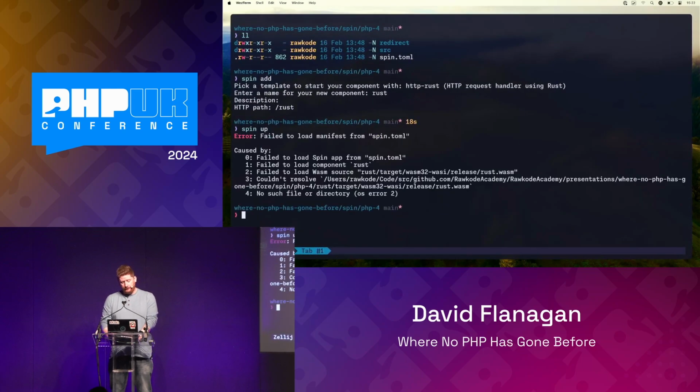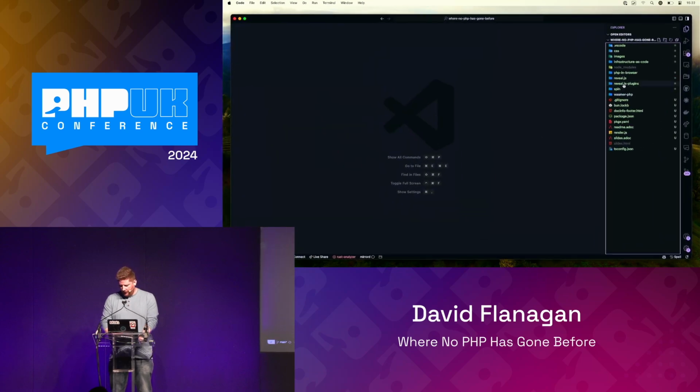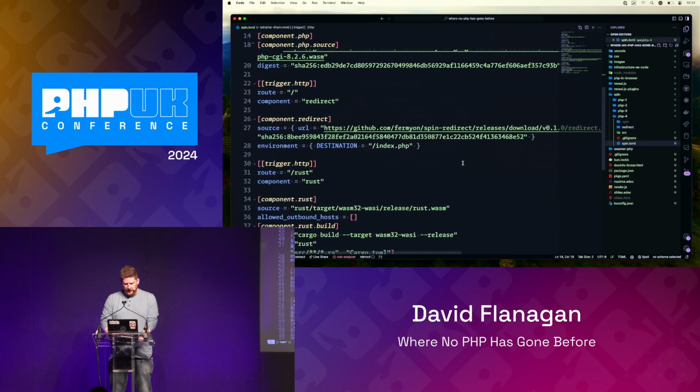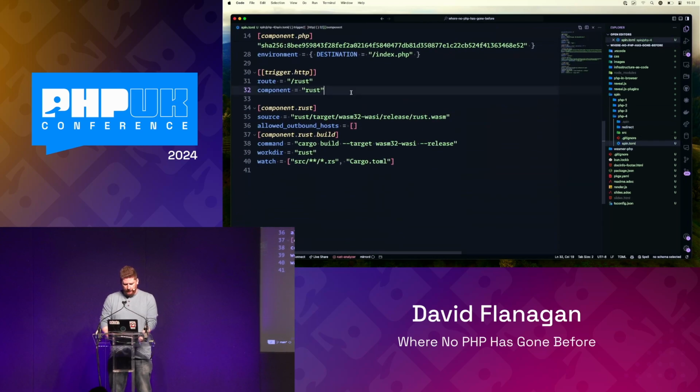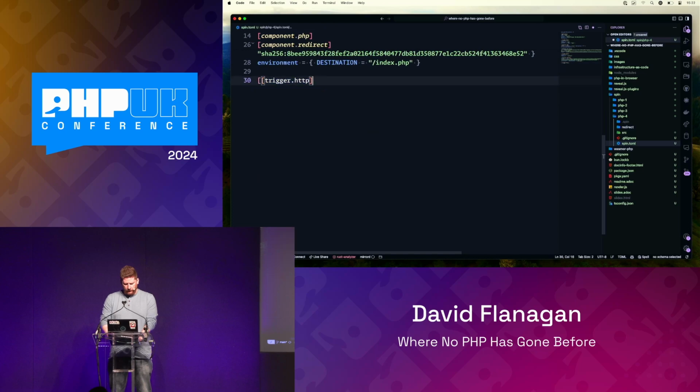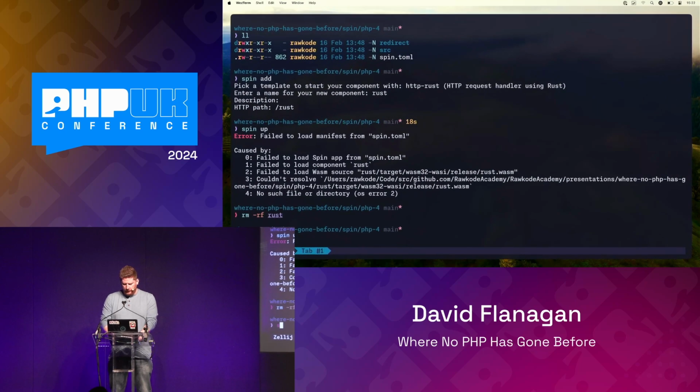Now, if it works, interesting. All right, let's delete Rust. Maybe it's just the Rust one that's broken. We can try another language. So I deleted the directory, but I now have to remove the component from here. And then we'll do a spin add.